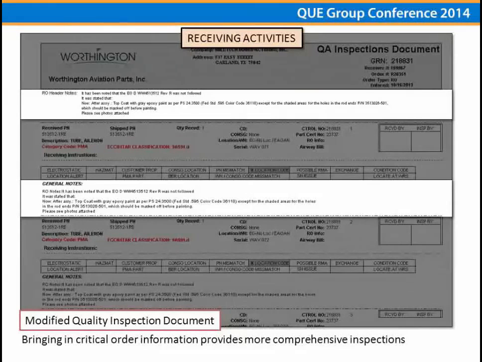The other thing that we do on the receiving side is, this was probably one of the most productive things we did on our receiving in 10 years at Worthington. And it is amazingly simple. It's one of those things that, why didn't I think of that, right? Why didn't it happen before?